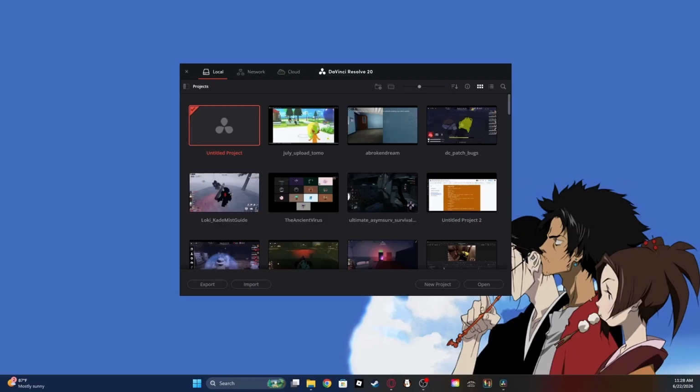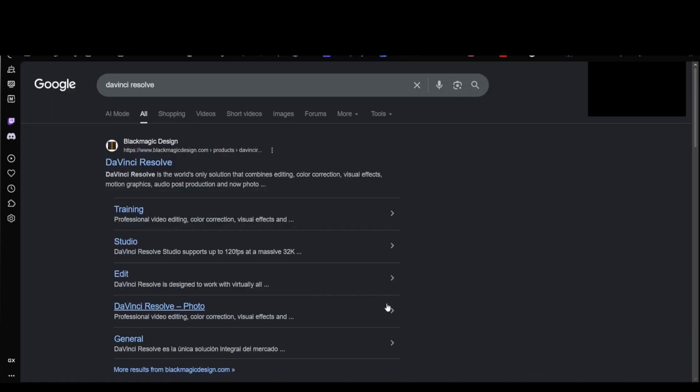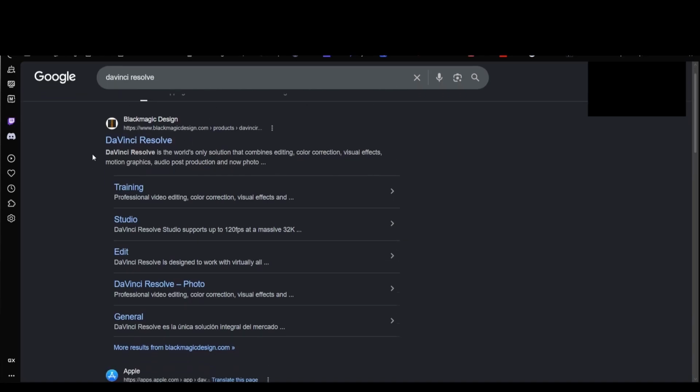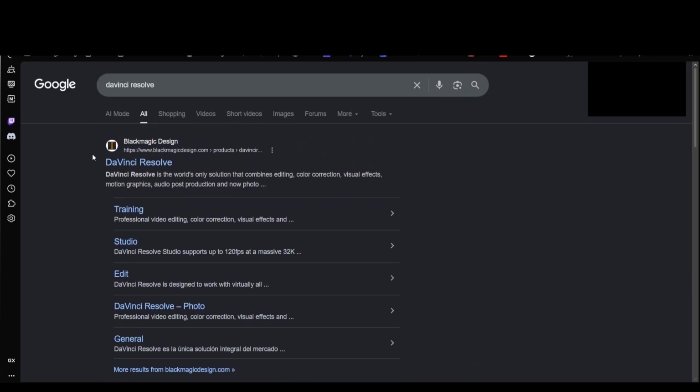So let's start this off with something simple. Right here, I have DaVinci Resolve pulled up on Google. Now, because Google is shifting with its AI usage, and 9 times out of 10 it will immediately show you just a sponsored answer, which could be injected with hacks.